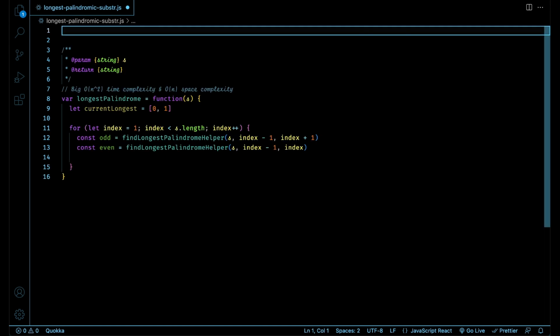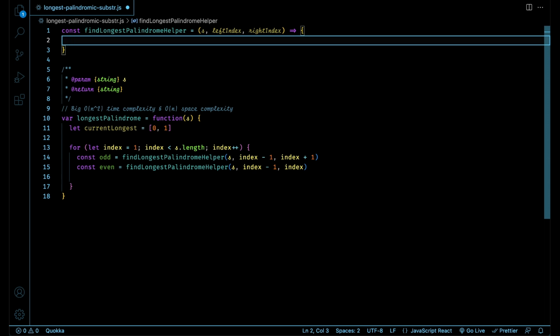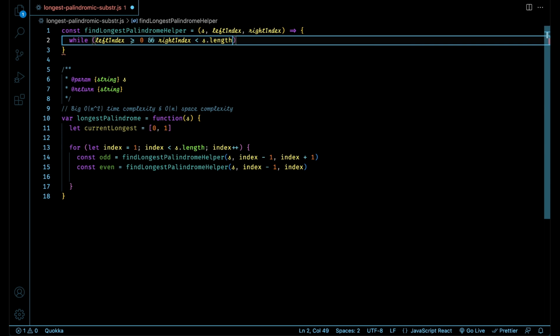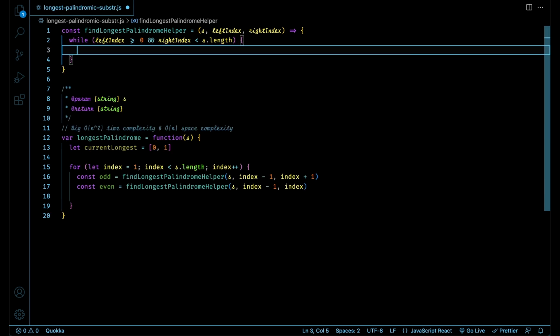Okay, now we're going to set up our helper function. Our helper function is going to contain a while loop that will iterate as long as the left index is greater than or equal to 0, and the right index is less than our input string length. Remember, we're expanding to the left and right, so if we expand past the 0 index to the left, or if we expand past the last index to the right, then we'll break out of the while loop.